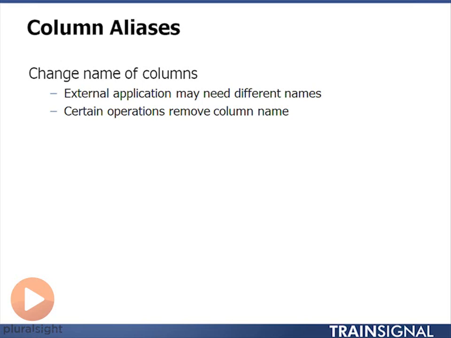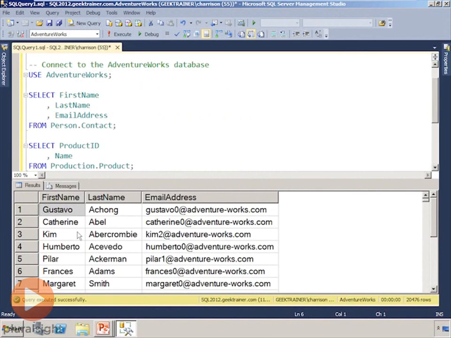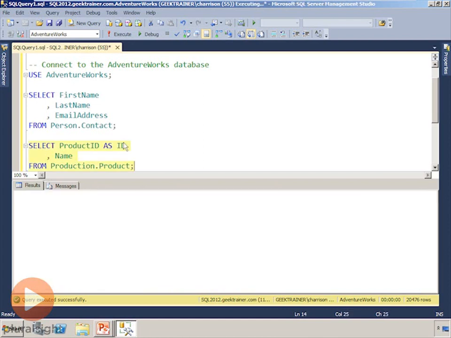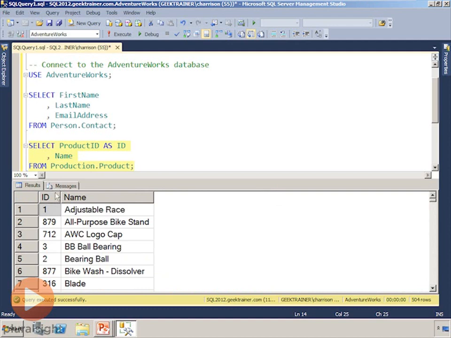The way that we alias a column is by having the original column or expression, a space, the word as, a space, and then the name that we now want to utilize. So for example, if I come back over here and I wanted my product ID to just simply be ID, then what I can do is say as, and then ID, and now you'll notice when I execute this, that what I get back is just simply ID.